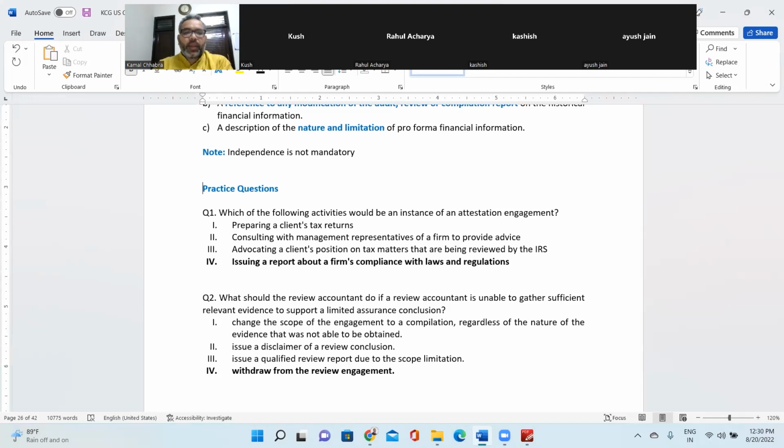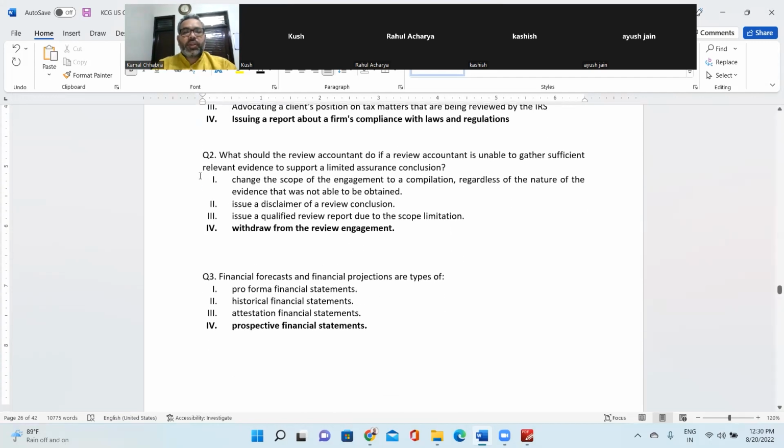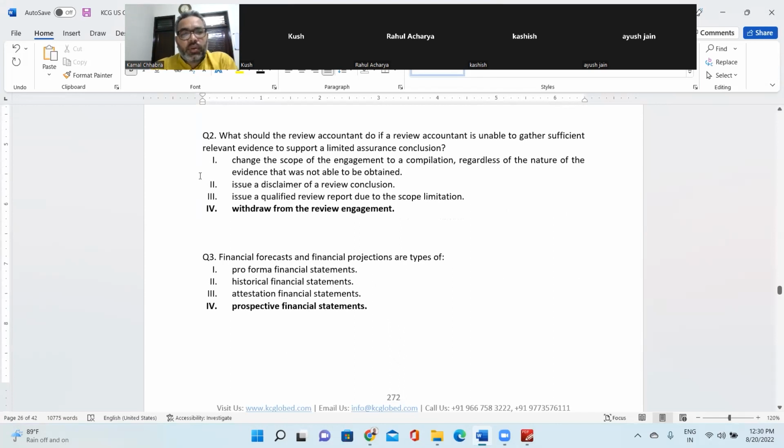No, sir. Okay. So let's jump into question number 2. What should the review accountant do if the review accountant is unable to gather sufficient relevant evidence to support the limited assurance conclusion? So you have been appointed to perform a review engagement, but you are unable to gather sufficient and relevant evidence. That means you are unable to perform your inquiry procedure or analytical procedure. Right? So that is the call of the question.